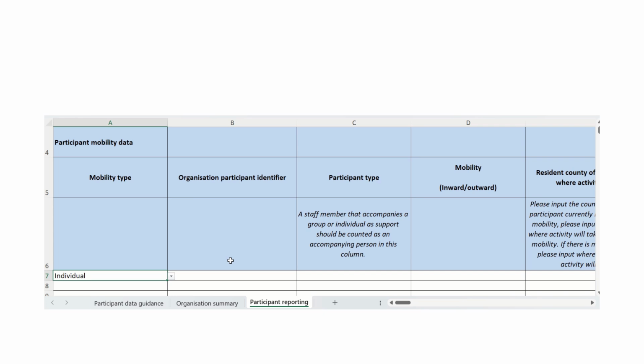For example, if they take part in a preparatory visit and a group mobility, the same identifier should be used when recording the participant information for each one. This will enable us to report the actual number of individuals taking part, as well as the number of mobilities that have taken place. The identifier should not be a name or include any personal data.